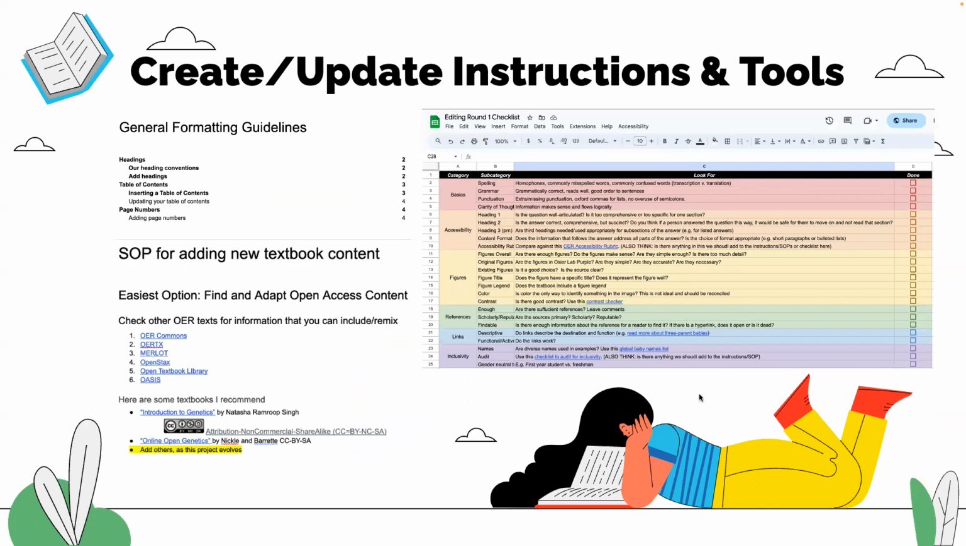When working with undergrads, it's important to give them lots of instructions and tools. So we've been working hard to create and update these as time goes on. Here's one for how to use headings to get that question and answer format.